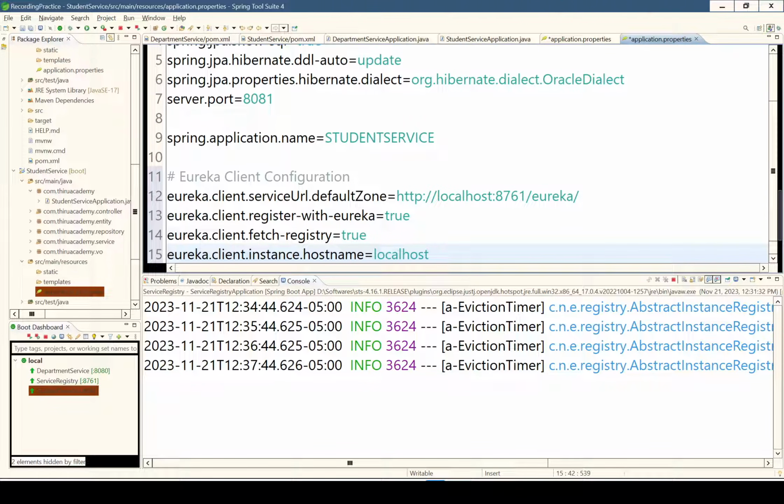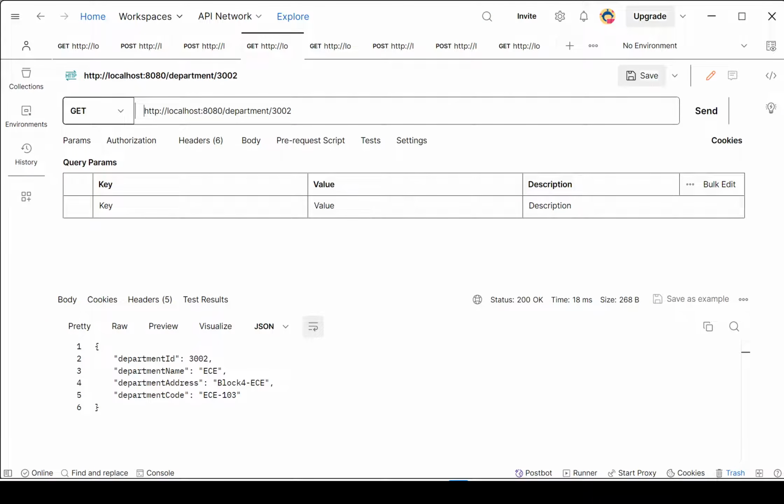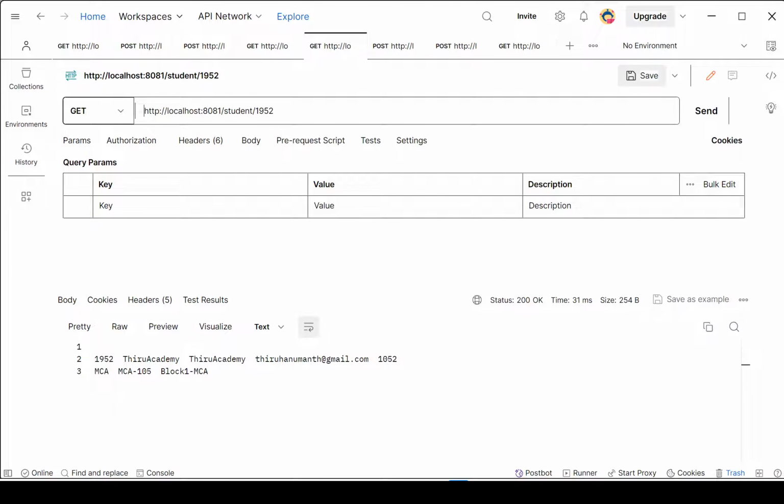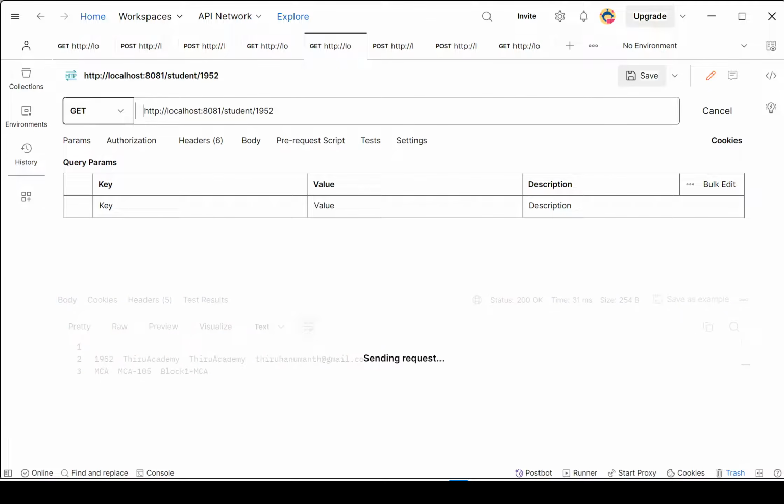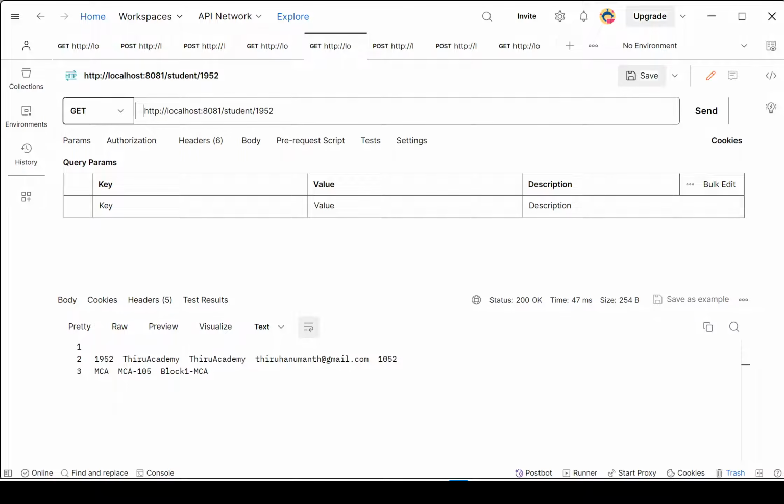Okay, fine, I have provided it. Now I will run once again. I will run the student service. Why? Because we have used REST template, right? If we get any exception, we need to rectify in this situation. That's why. Okay, yeah, fine, we are getting information.